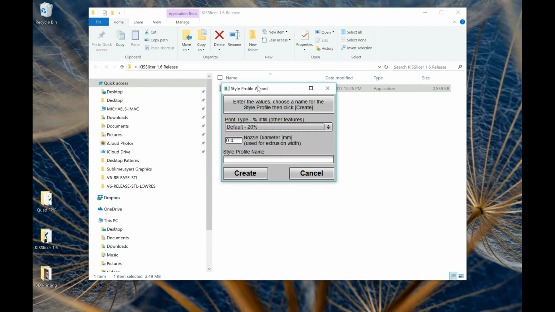I think I spelled that right. Now it's going to say no style profiles. Let's start the style profile wizard. And styles are basically the number of perimeters on the outside of the part, the number of shells on the top and the bottom, the type of infill, and the percentage of infill. Those are the core style values, and of course there are many others, but those are the things that you need to think about first.